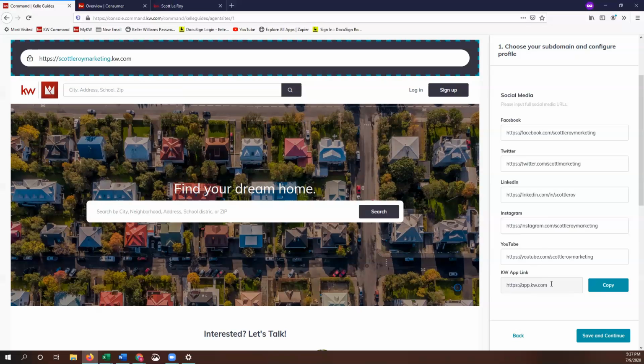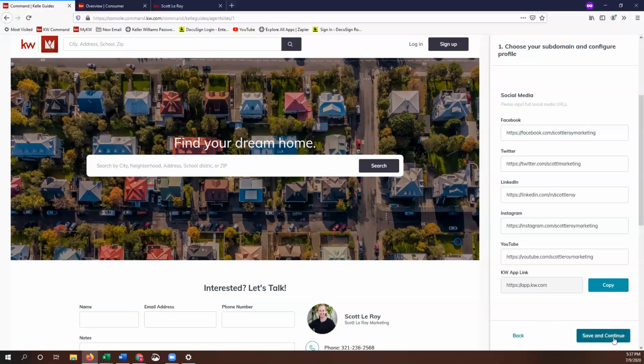From here, it should automatically be pulling your personal KW mobile app link. We are not licensed real estate agents, so that's why ours looks a little bit weird, but yours should be pulling an actual link. If it's not, definitely let us know and we can always take a look at it for you. From here, we're just going to click on Save and Continue.